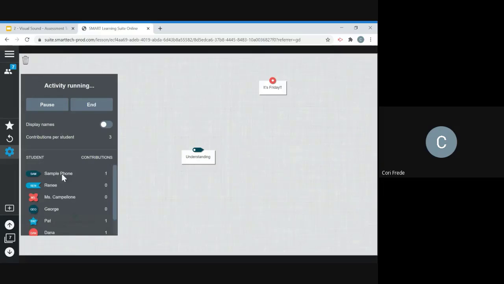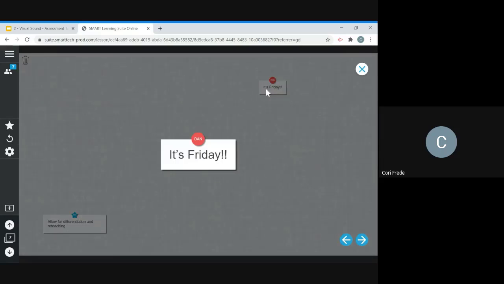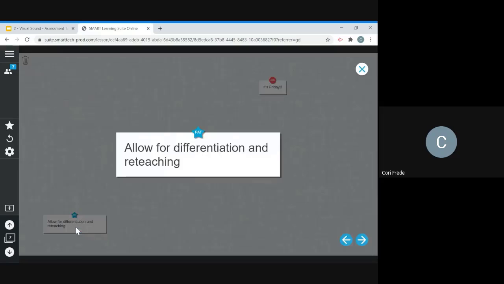It's also going to allow me to display the names directly on the posts or keep them as just the shapes. So when I just clicked on the names, and now if I go here and click on It's Friday, I'm going to assume Dana is Dana because it obviously cuts off at 3 letters, but I know she wrote It's Friday. And if I come over here to Pat, it says allow for differentiation and reteaching. So you can pull these things out. You can see what people are writing.